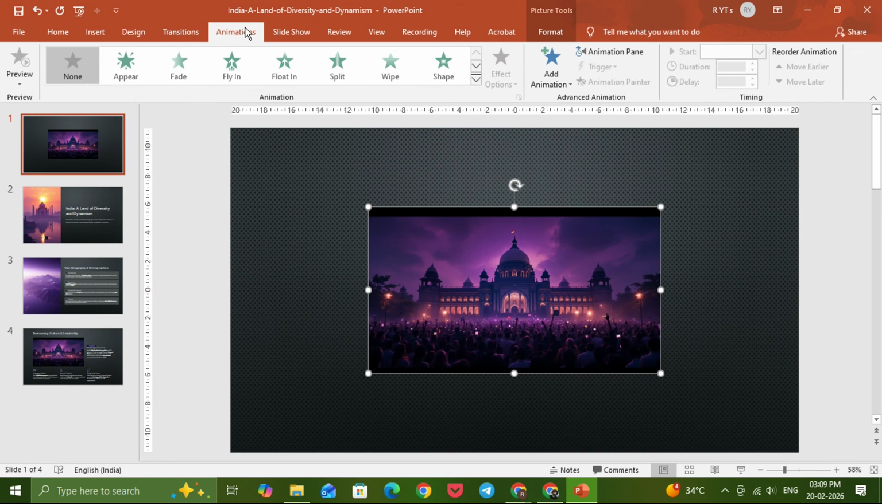This is where you can add motion effects to objects in your presentation. In the Animation section, you'll see a gallery of different animation styles, like fade, fly in, and more. For a zoom effect, we're going to use a specific animation called Grow and Shrink, which allows the image to increase in size smoothly during your slideshow.